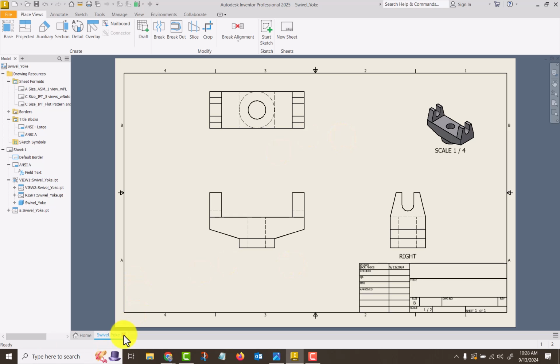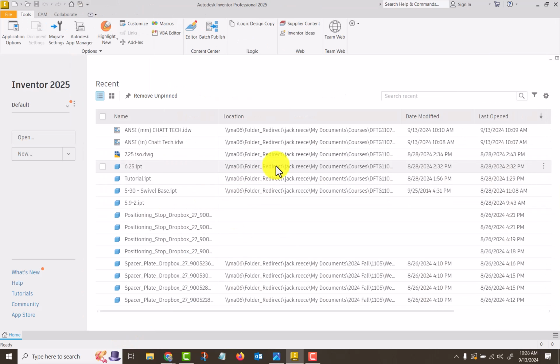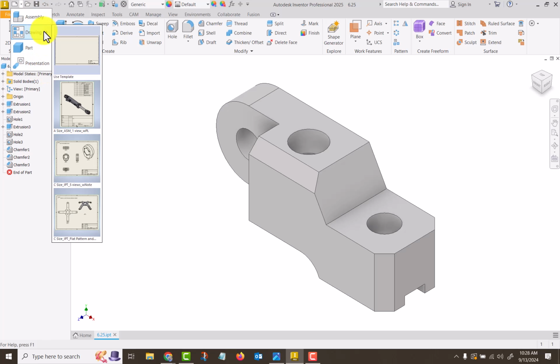Now, let me close this one. I am not going to save it. And I'm going to open a part. Okay. Now, to create a drawing with a part open, which most of the time is how you're going to do it, if I hit the pull down arrow, it gives me these choices here. Now, the problem with this is it usually defaults to whatever the last template that you used. There is that possibility. But you can choose some of these other templates that are set up.